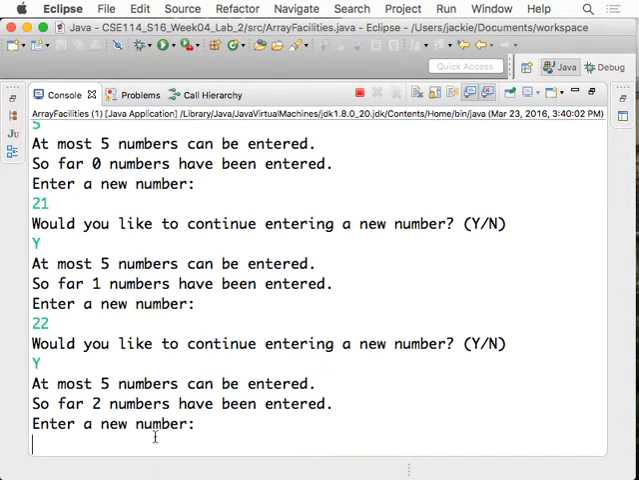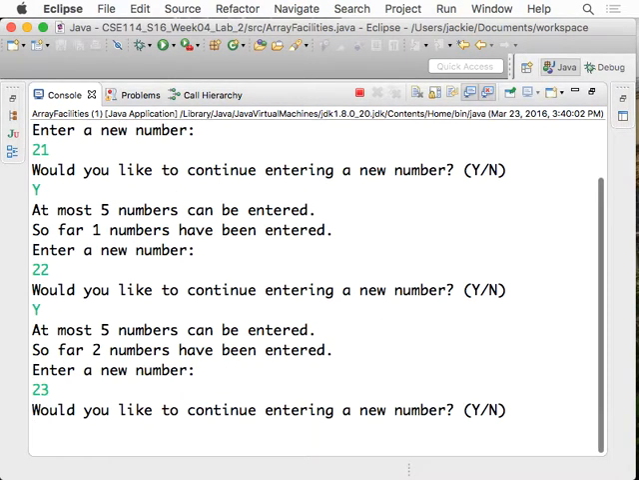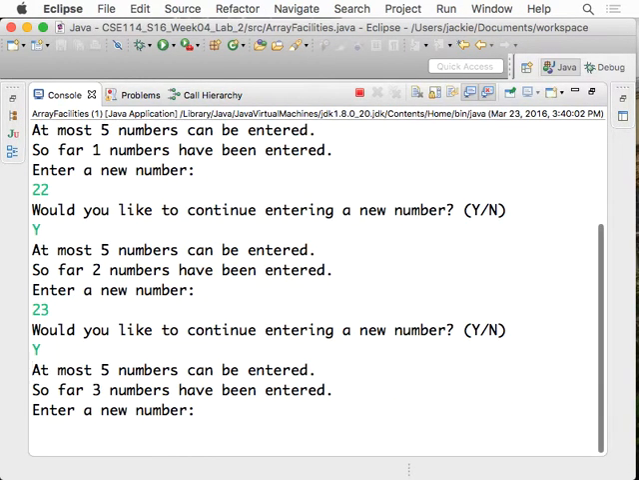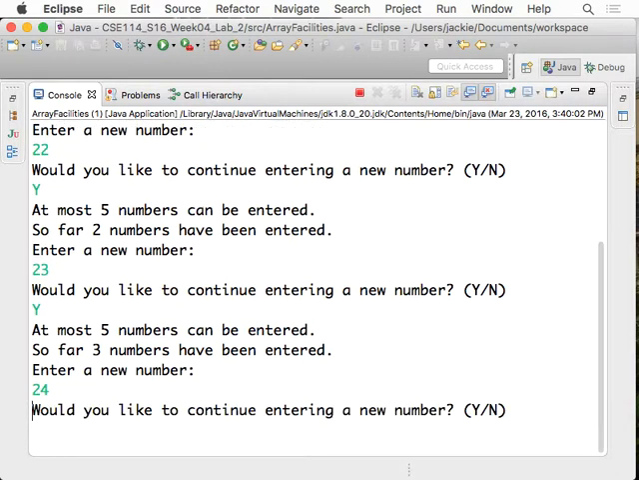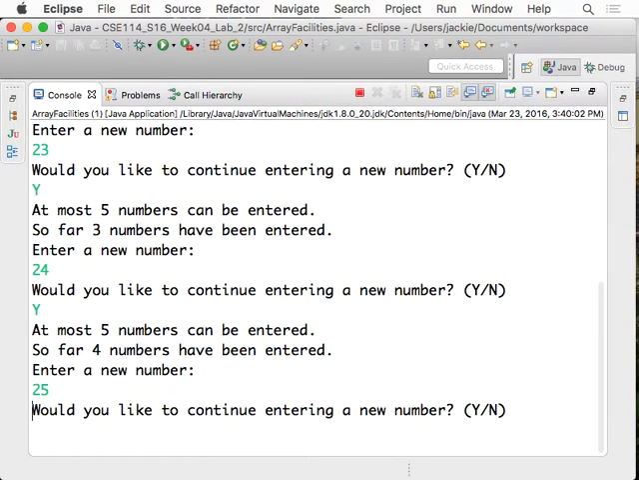So now enter a new number here. Let's say 23. Would you like to continue? Yes, I would like to. So now, basically 3 numbers have been entered. So 24. Would you like to continue? So 4 numbers so far. Now if I just enter another one, that will be the 5th number I'm entering. Would you like to continue?